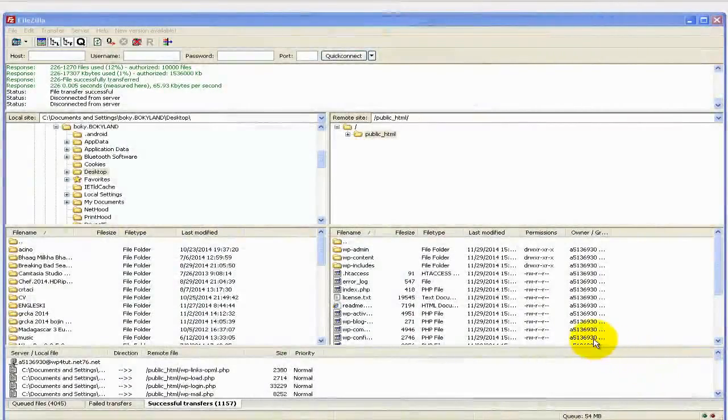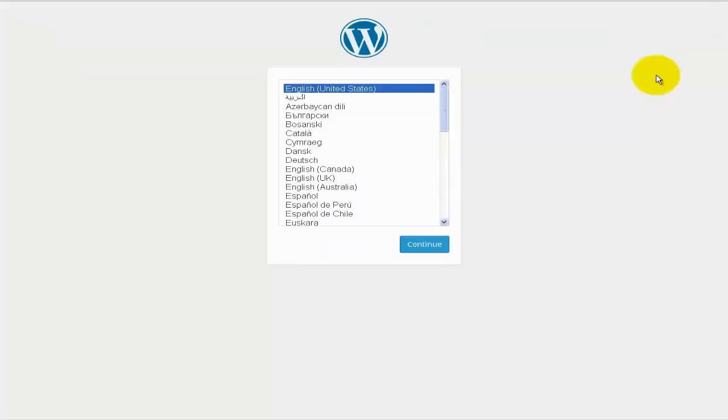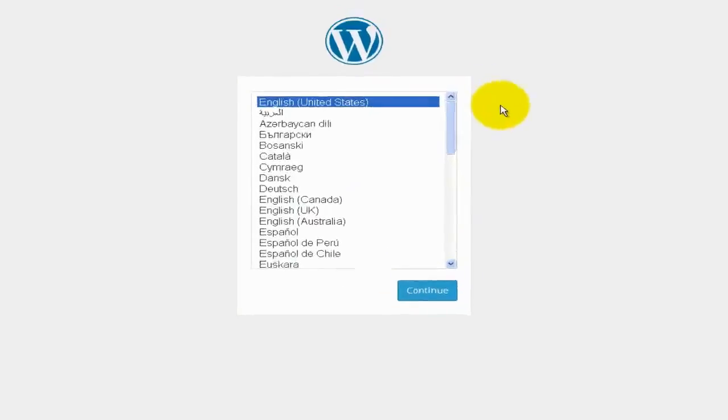Alright, so all of my WordPress 4 files have now been transferred, they have been uploaded to my server, and in the meantime I changed the URL of my webpage just to make it a bit more user friendly, and I can exit FileZilla now. When I go back to my webpage, I will come straight to this page here. So this is the beginning of the installation of WordPress 4.